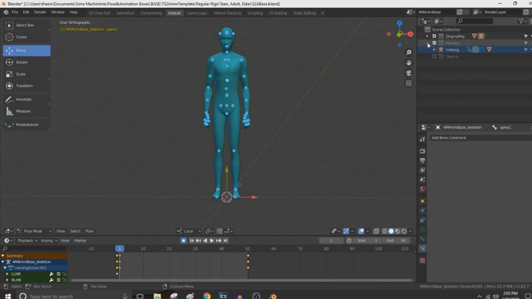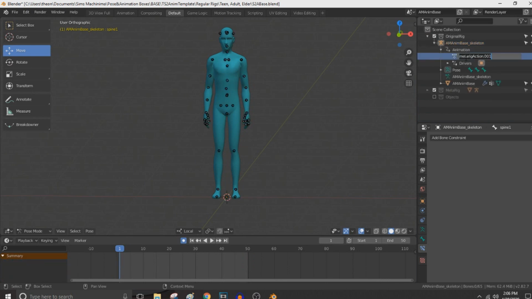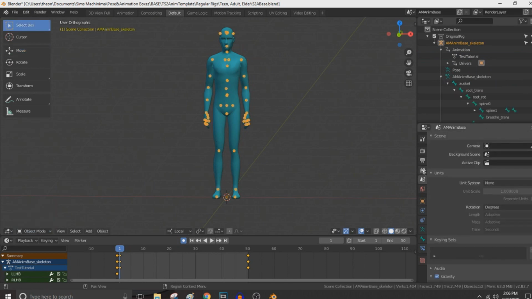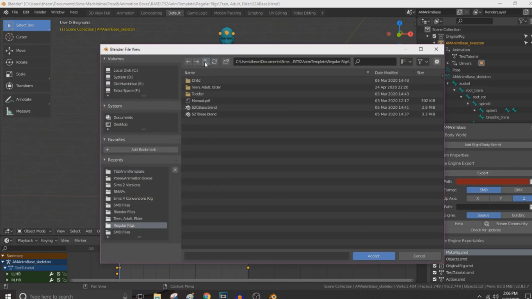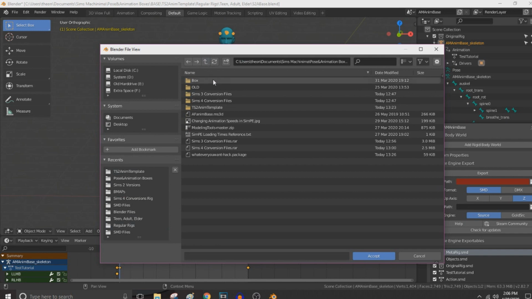And then you're going to want to go into the original rig, skeleton, animation, and then rename it to whatever you want. Test tutorial. We're just going to name it that for now. Make sure you're in object mode now. Go to Scene, Properties, and scroll down to Source Engine Export. This is important because you want to know where you want to save your file. So you find your export path, wherever you want to save it. We're just going to save it in this base folder right here. The important thing is that whenever it exports from Blender as an SMD file, it will export to a subfolder called Anims.